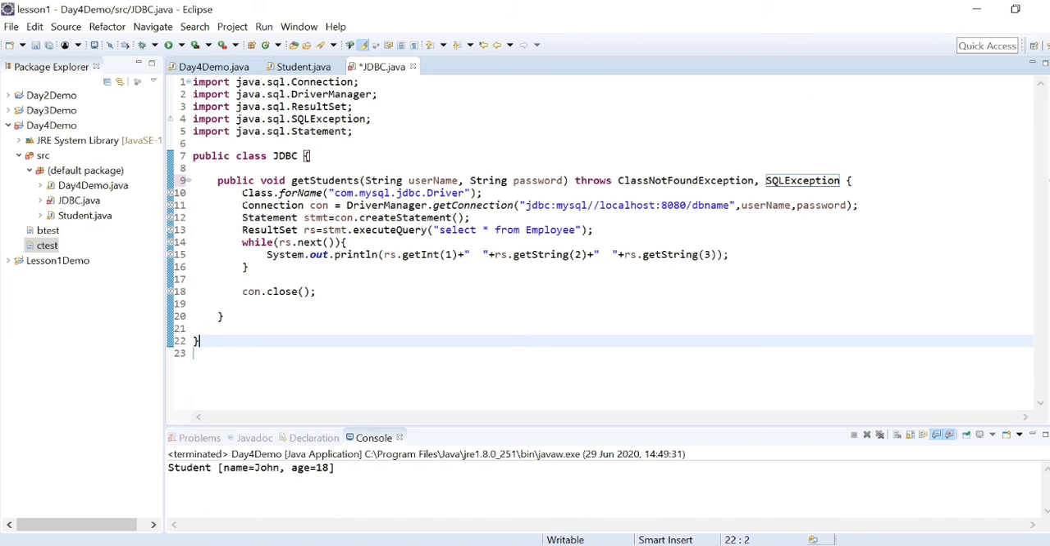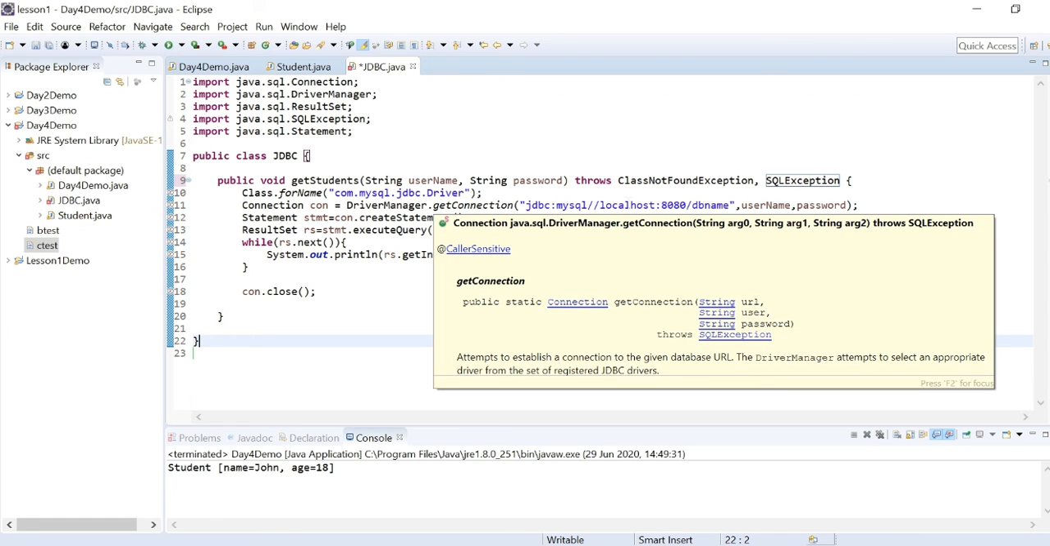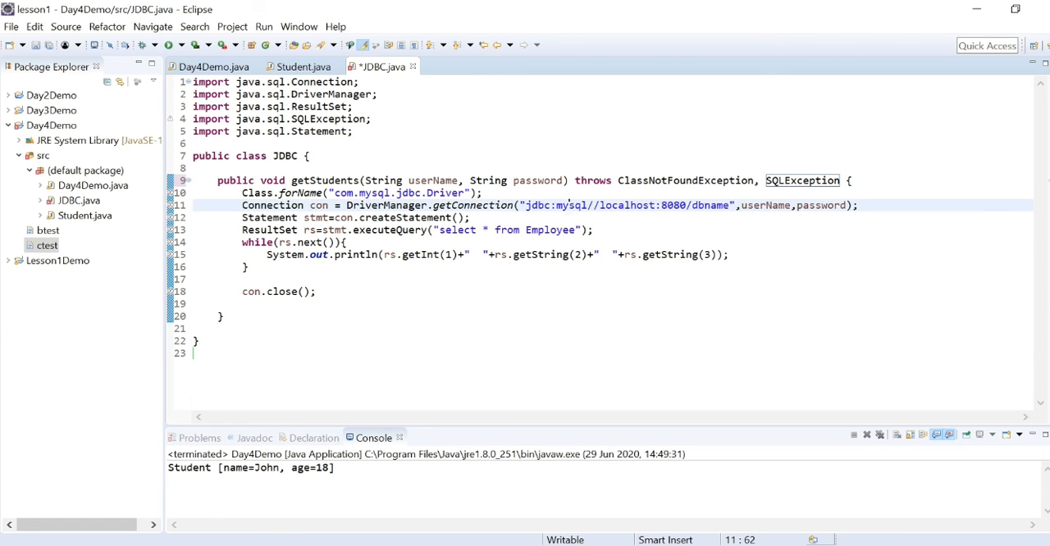So step number one, we need to get a driver. So say class for name, and I'm connecting with the MySQL driver. So this is the MySQL driver. After that, I need a connection from that driver. So say DriverManager dot getConnection. It will get me a connection for JDBC. So this is JDBC MySQL. This is the localhost 8080 where my MySQL instance is deployed. Currently, we are not running the MySQL instance, but this will be the place.